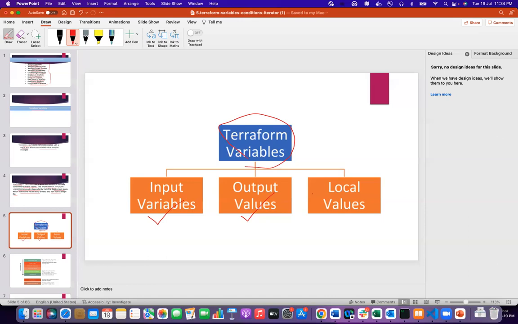The last one is local values. You can pass your local values yourself. If there is something which AWS is not providing, you might have to pass a team name, or you might want to pass your own configuration. Then you can configure that as a local value and use it inside the configuration. We are going to see this in more detail with examples in the slides ahead.